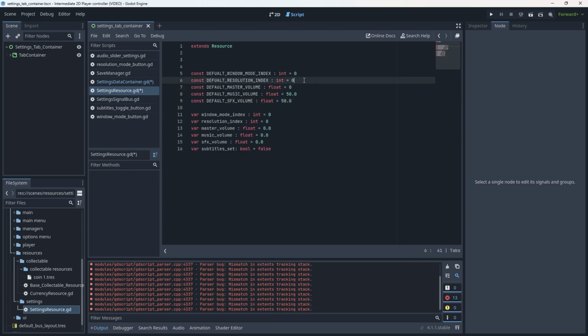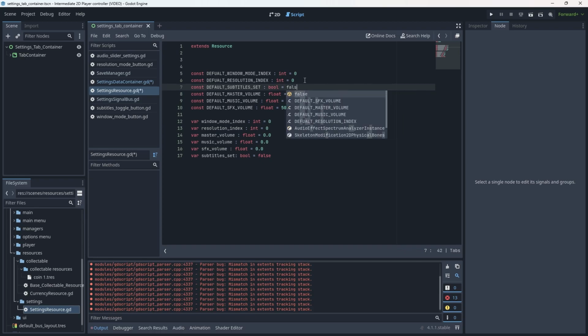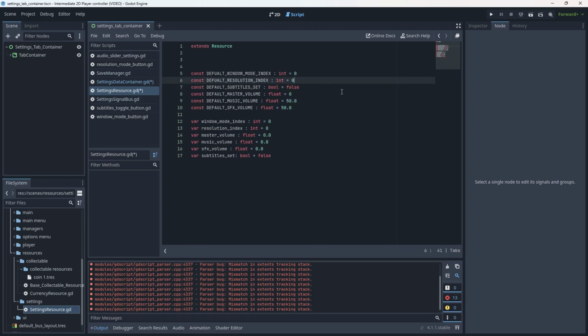Now, just above the master volume and the resolution, and below the resolution index, I'll create one more for the default_subtitles_set. Set this equal to a boolean, set it equal to false. Now we have our variables created. Control S and save.